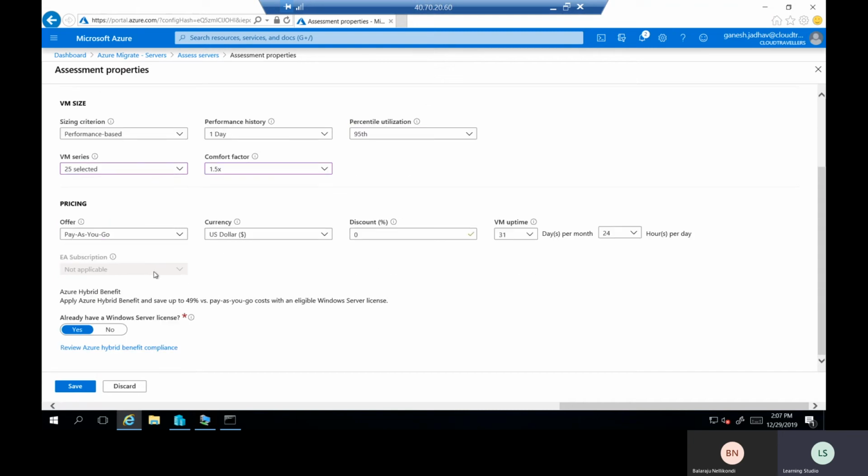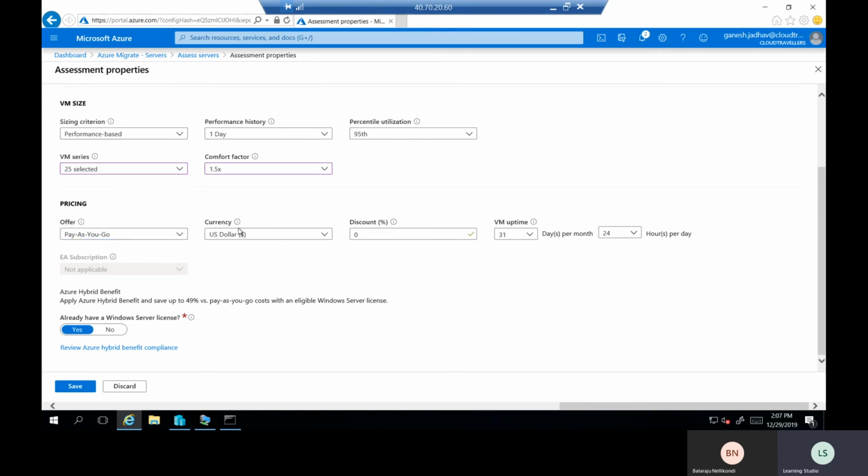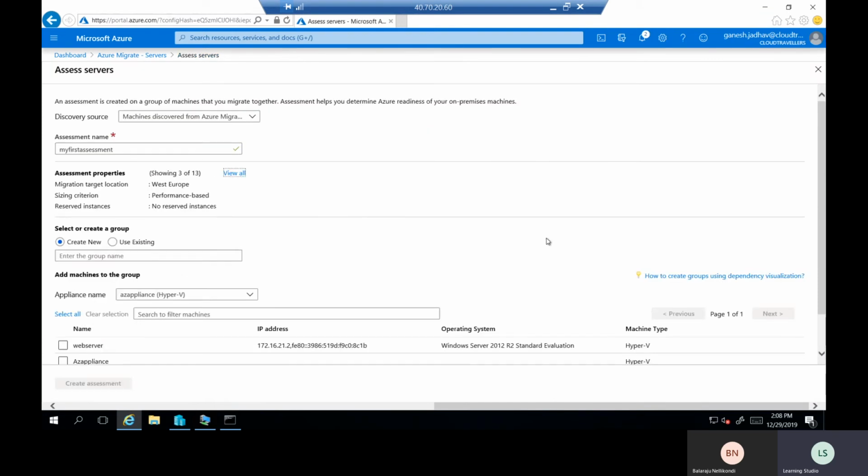Then if you scroll down, it is asking us what pricing your subscription has. So whether you want me to calculate the cost based on the pay-as-you-go model or the enterprise agreement model, what should be the currency, what discount I should be applying on the assessment, and what VM uptime I should consider to calculate the cost. So it is 31 days, 24 hours per day. And finally, you have to click on save, which will create an assessment report for us.